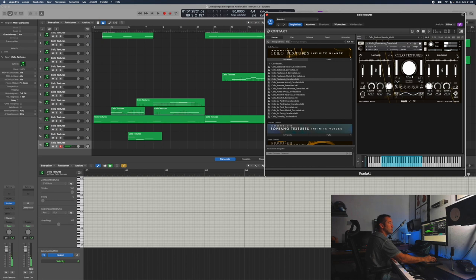I can obviously switch this off, so then I have only one. Or I can choose another articulation. If I don't want to have twice the same, then I can make maybe sul ponticello, maybe not. Let's say a ricochet.